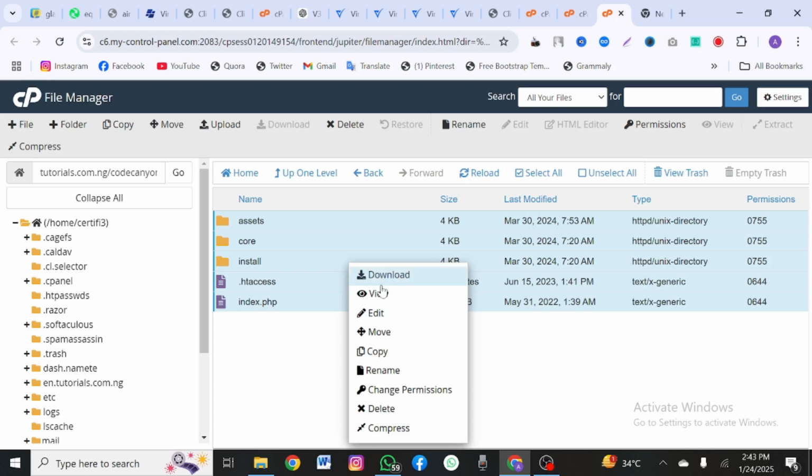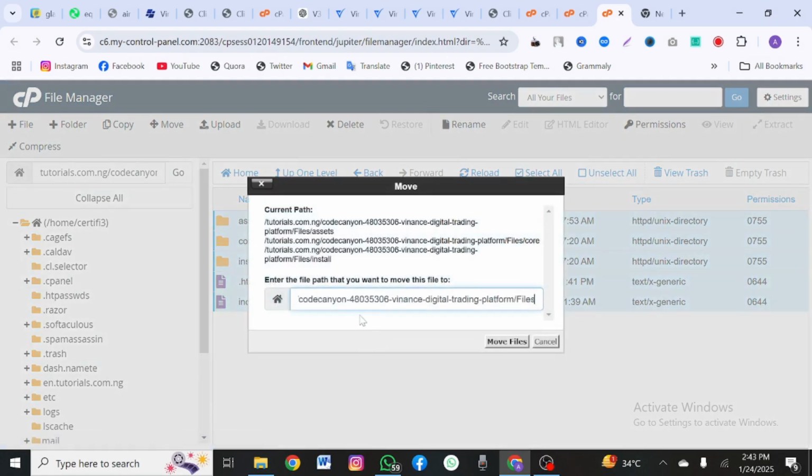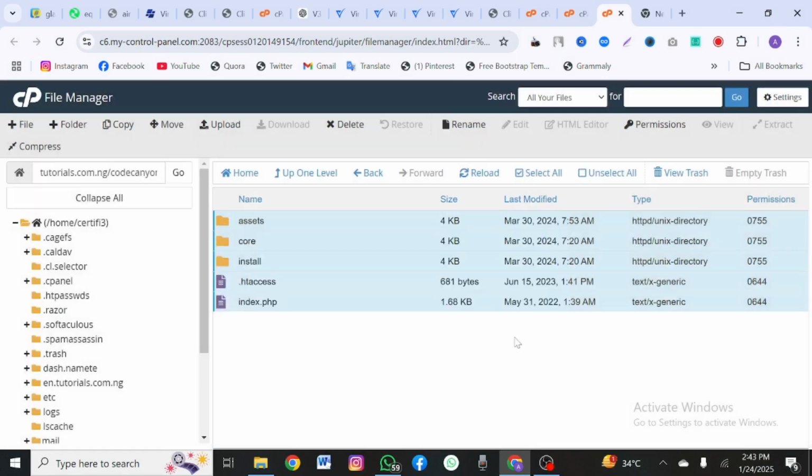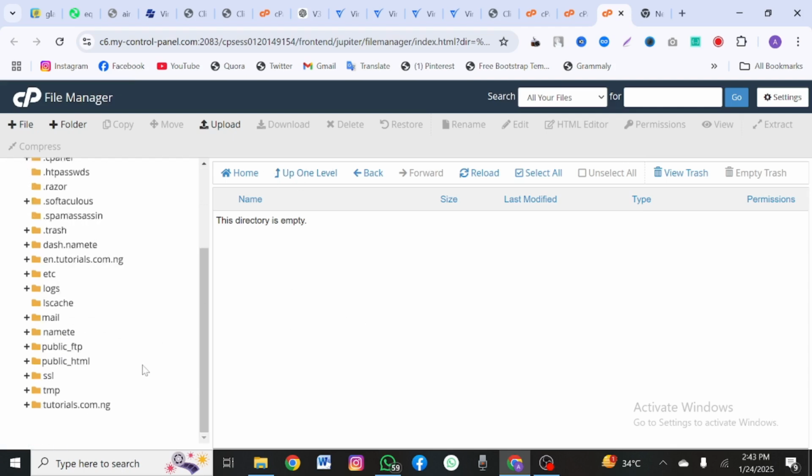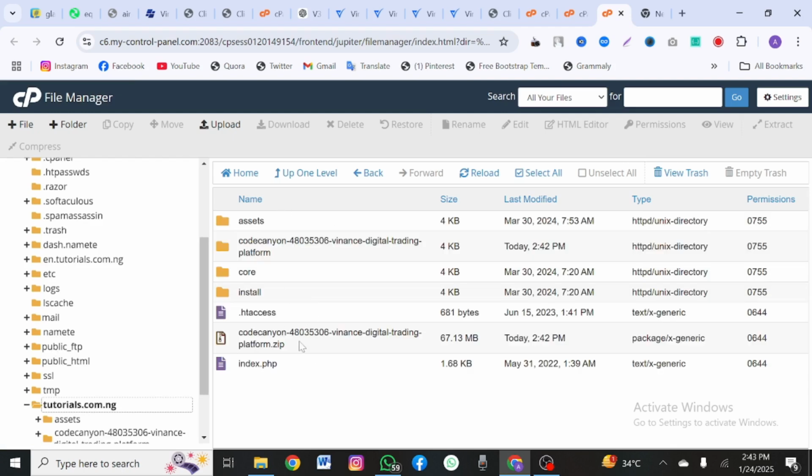So I'm going to move this. So I'm going to click on move to the main folder. Now you move it to the public_html to now be inside the main folder. That is, you move it. So you see it's here. This is the one I extracted from here, but I moved them here.